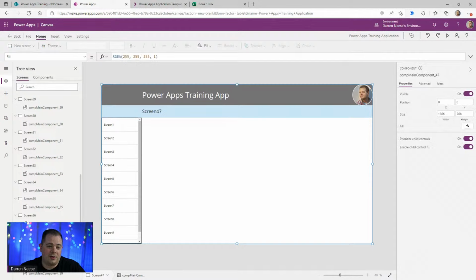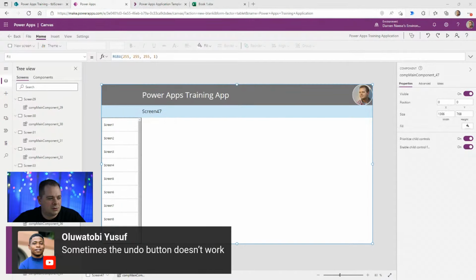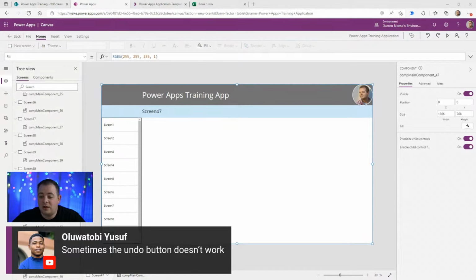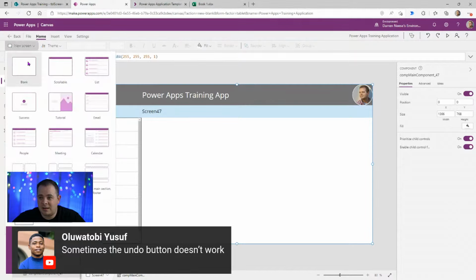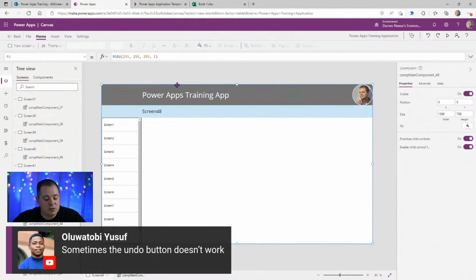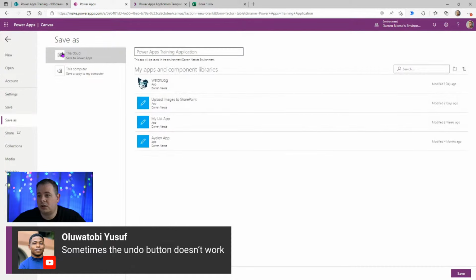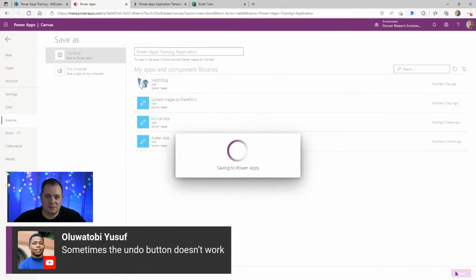Oh my goodness. So Toby said here, sometimes the undo button doesn't work. Absolutely. And you know what I do to combat that is I use Control S. In fact, a little saying I have is save early and save often. I'm so glad you mentioned that, Toby, because I haven't saved this app once.